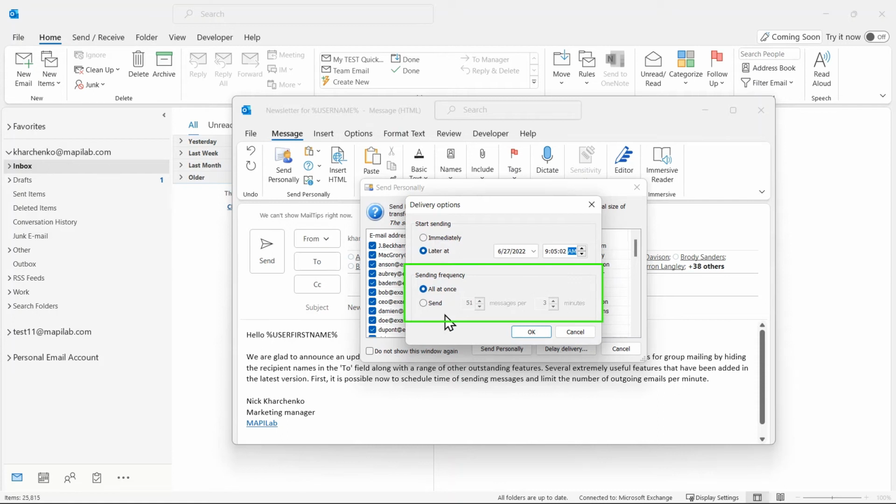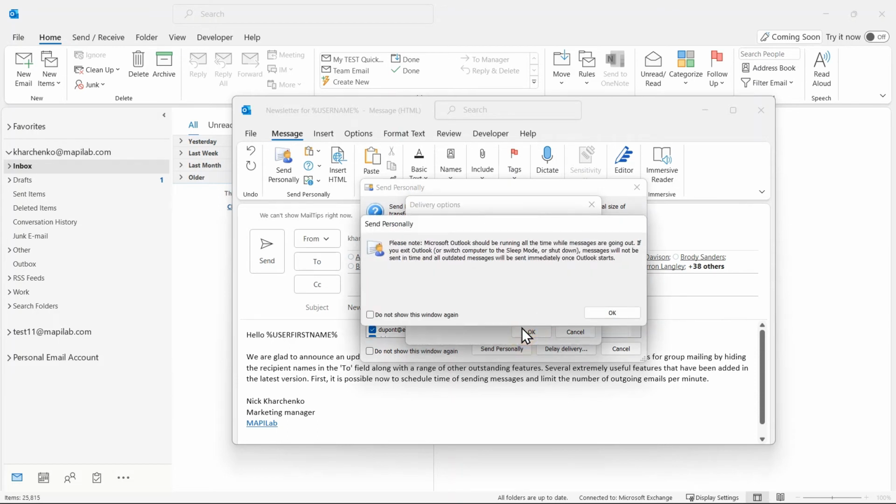Here you can also specify the sending rate and to send messages in batches if needed. And this pop-up warning is just to remind you that Microsoft Outlook must be connected and running to send messages at that time.